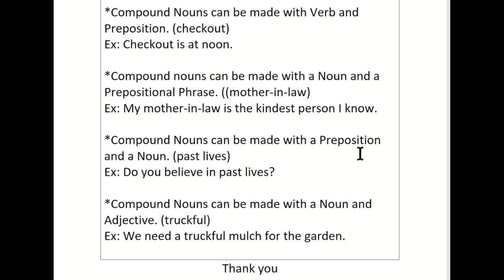Compound nouns can be made with a preposition and a noun: past lives. Do you believe in past lives? Compound nouns can be made with a noun and adjective: truckful. Example: we need a truckful of mulch for the garden.